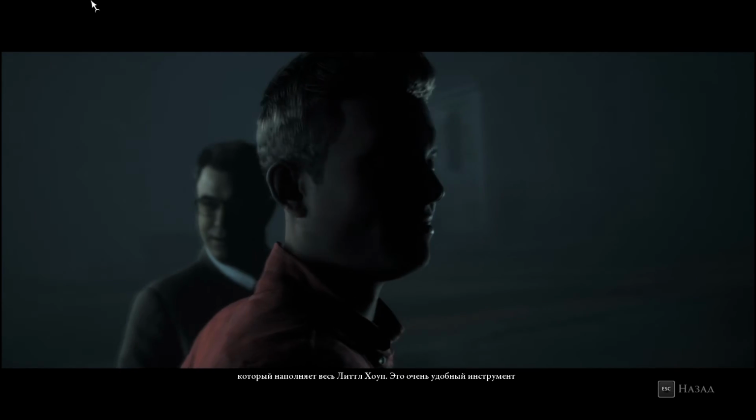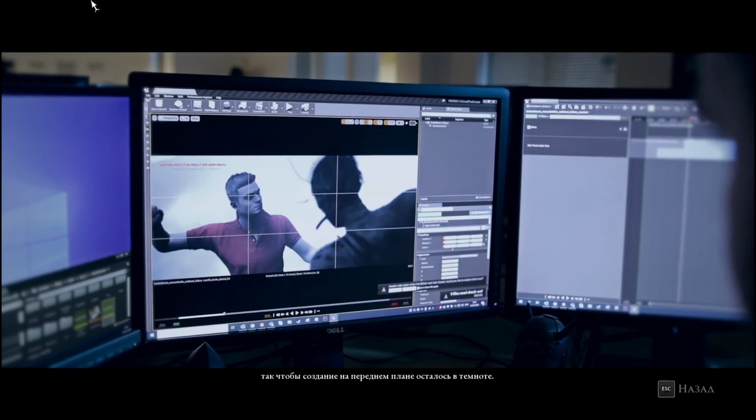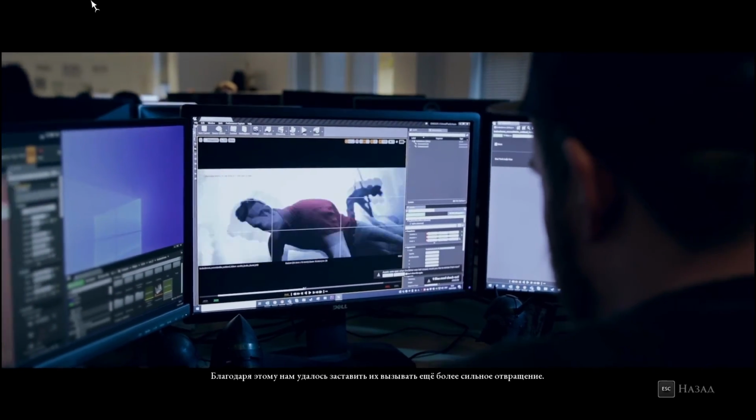So quite often we tried to use backlighting, or the fog that's present all through Little Hope is a really useful tool for silhouettes, as you can have this nice separation with a brighter background and then have the creature dark in the foreground. It was a nice way to make them feel even more gross than they really were.